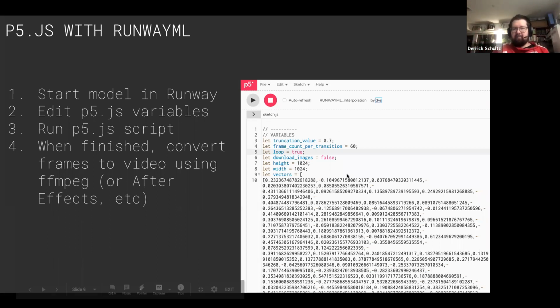The P5 interface looks something like this. You'll see here there's a truncation value, there's a frame count per transition, there's loop, there's download. I've set it up so that all the variables are at the top of the page. All you need to do is set those, and you don't need to worry about the code below it. We'll walk through this, so don't feel like you immediately have to learn code. But you do need to know a little bit about how variables work. I'll walk through this process for you. You'll run this script, which is just going to run for however many frames it needs to.